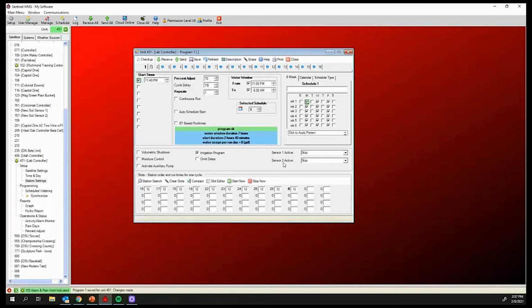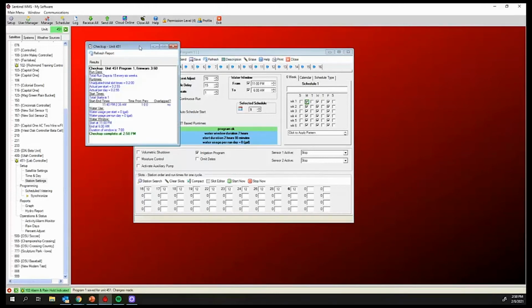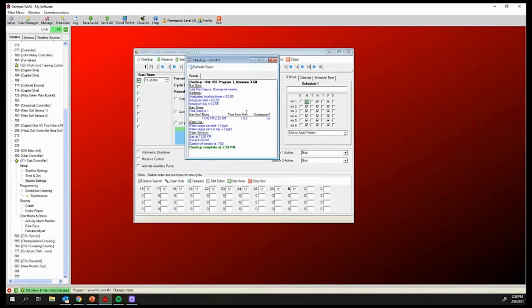Then it's going to repeat again after it does that. And it's going to take a total of 2 hours and 40 minutes. So even though it doesn't have a checkup, I can hit the checkup button, and it's going to show me right here that my unadjusted time is 2 hours. My adjusted time is 2 hours and 55 minutes. It's going to start at 11:40, but it's going to go off at 2:35 in the morning.